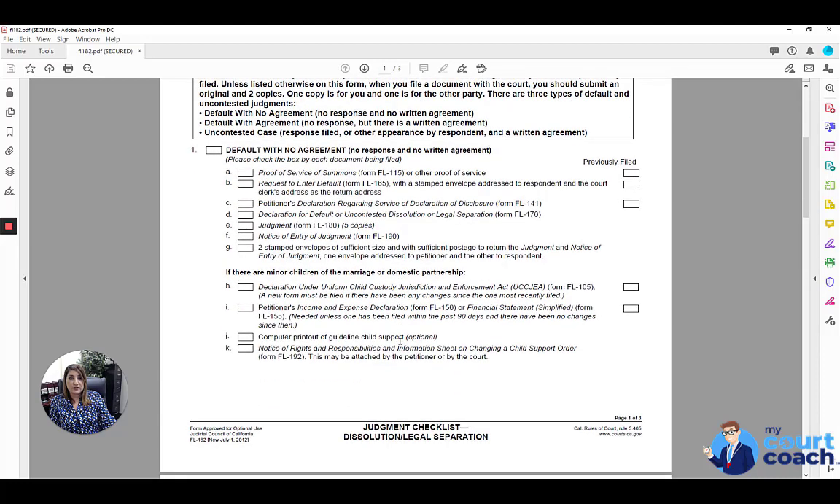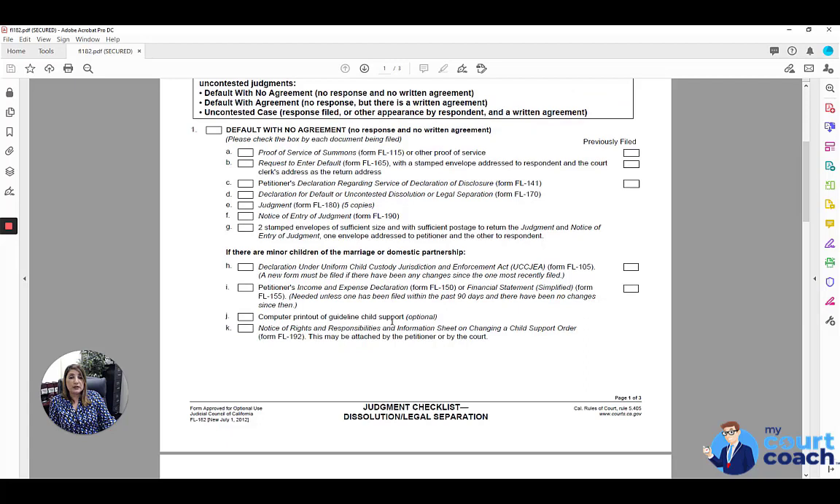If there are minor children of the case, you may need to file an updated declaration under the Uniform Child Custody Jurisdiction and Enforcement Act, that's the UCCJEA, if there have been changes since the last form was filed. If not, you do not need to provide this. You may need to include an updated income and expense declaration if one has not been filed in the past 90 days and there have been changes since then.